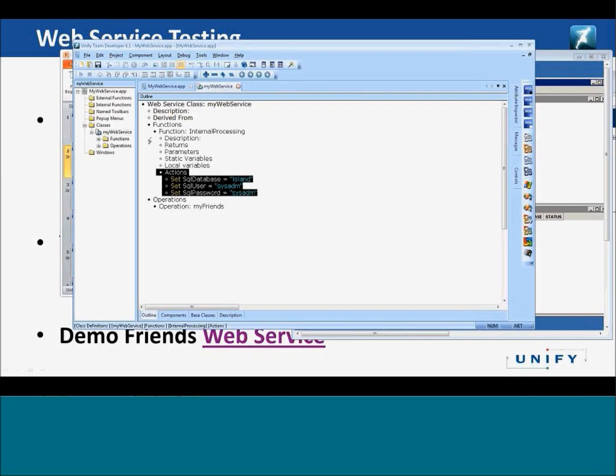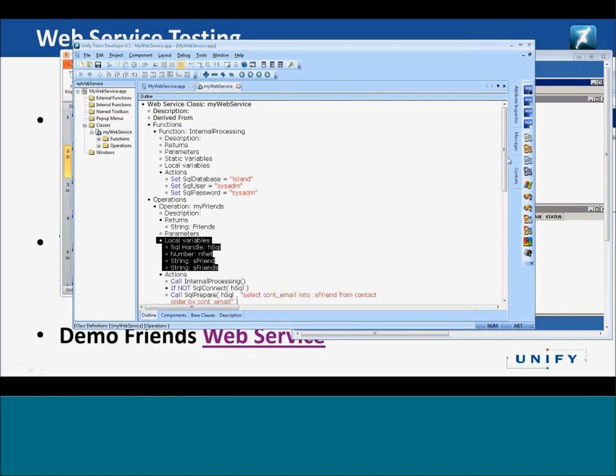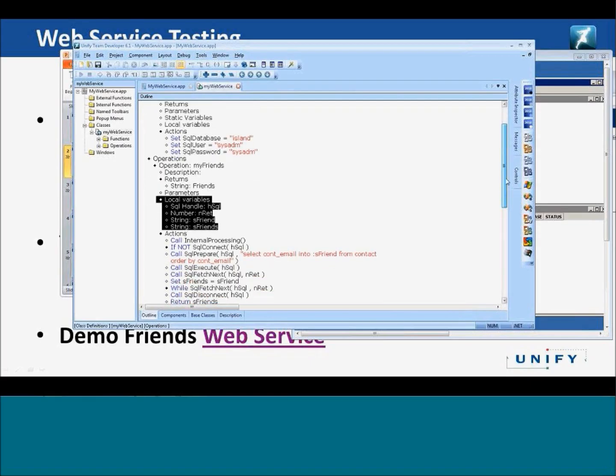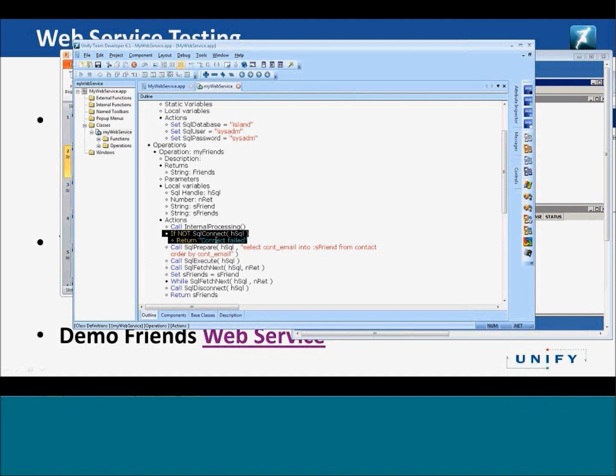So in that function that is called internal processing, I'm just setting the database variables to be able to access the island database here. And then the operation, there's only one operation, which is my friends, which returns a string of friends. And there's some local variables like a SQL handle, all the variables I need to create a set of friends. And in the code of the web service, I basically call my web service internal function. Then I connect to the database. If not, I return connect failed.